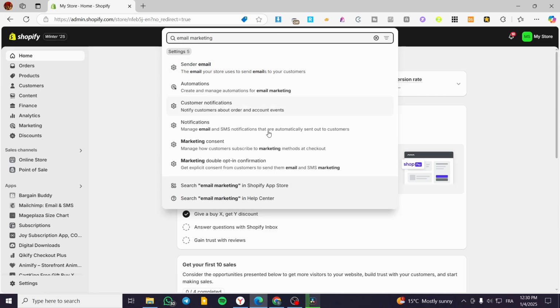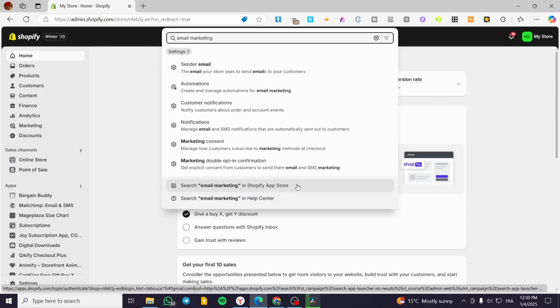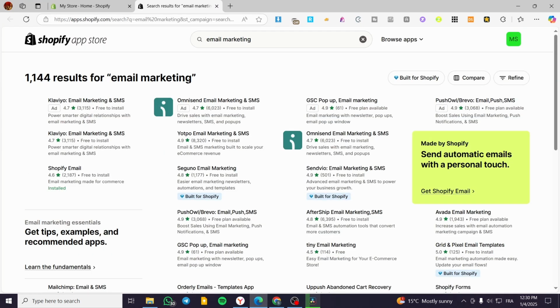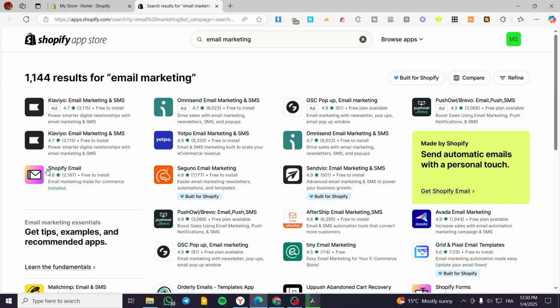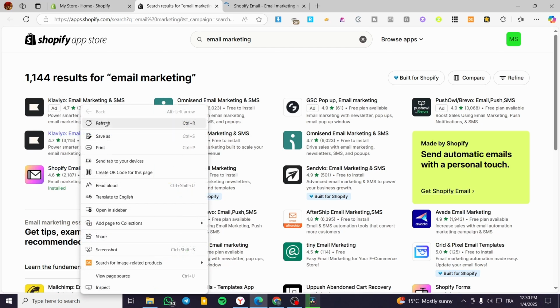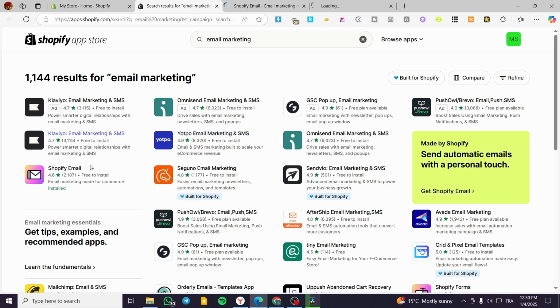So I'm going to leave everything here. For that, I'm going to click on search email marketing in Shopify App Store. Once you have clicked on here, you're going to see the apps that we have. So basically, I'm going to get this one, which is going to be the Shopify Email. We have Klaviyo, which is very well known.